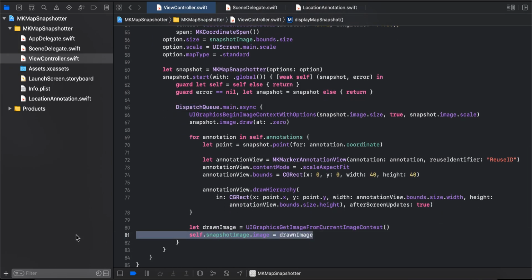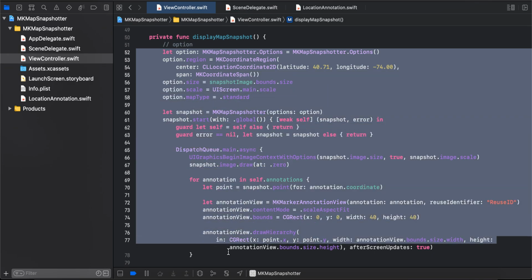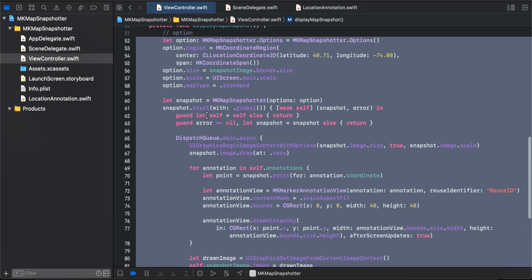One of them is, we know the end result is basically a UI image. So we can actually use caching, right? So that we can avoid having to perform this operation over and over again.